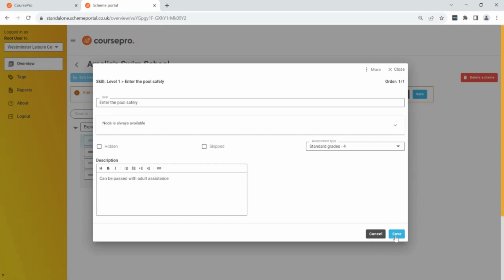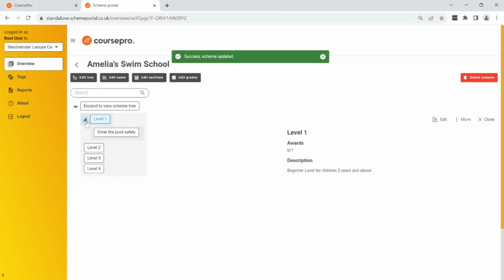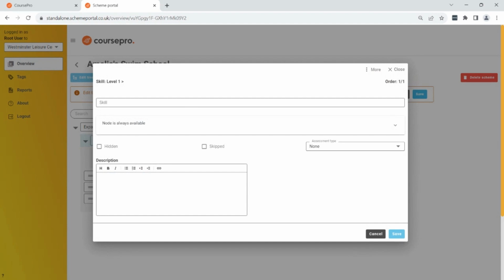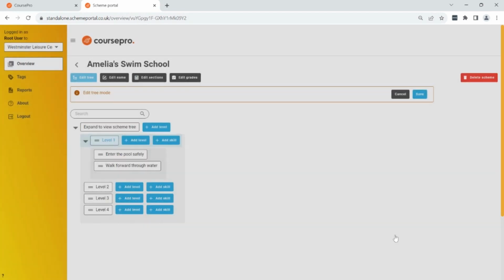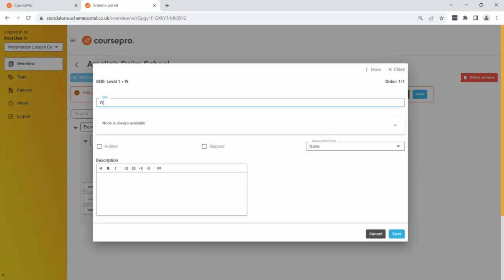After all of that has been inputted, click both Save buttons, and I have now added one of my skills. I can repeat this step for all of my levels so my scheme is nearly complete. Make sure to click the Save button regularly to secure the work you have inputted.